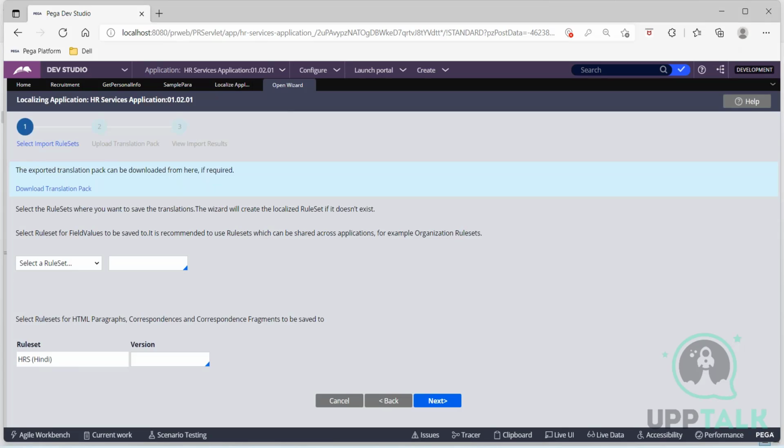If you observe, you can create separate rule sets for separate languages. There's HRS for Hindi, there's HRS int for Hindi, there's XYZ. Both your organization rule sets and application rule sets are created separately for each language that we localize into. If you want, you can create it as a new version.